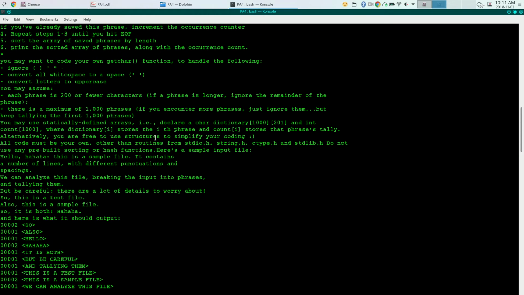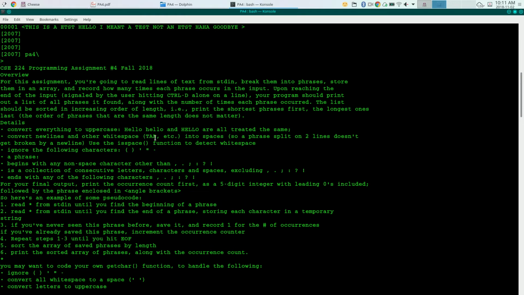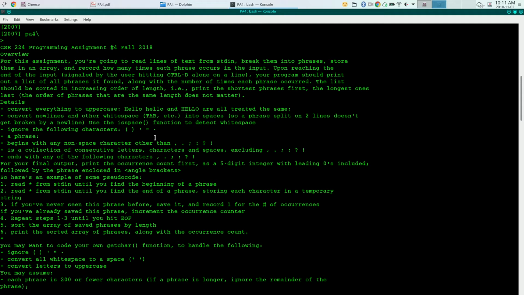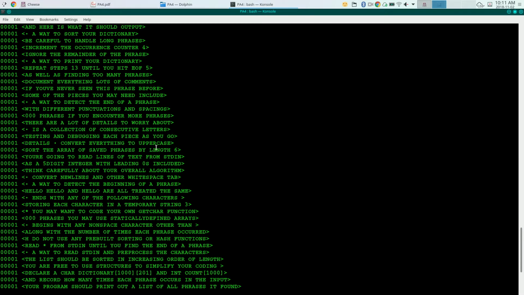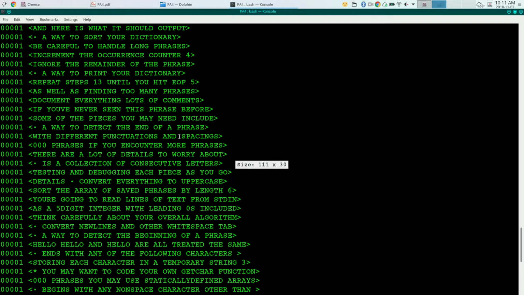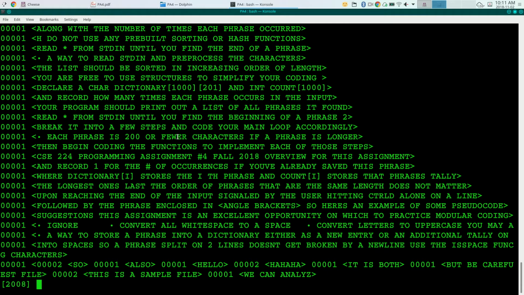So PA4 is basically a phrase index program. You feed it a bunch of text, and it tries to break your text into phrases in some sort of reasonable way. Then it produces a list at the end of how many times each phrase occurs, and the phrases are alphabetized by length.